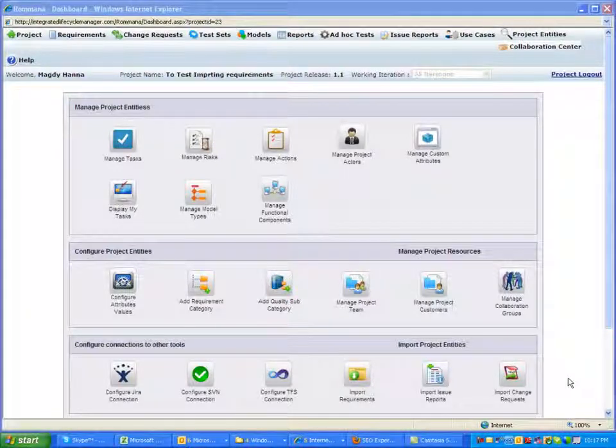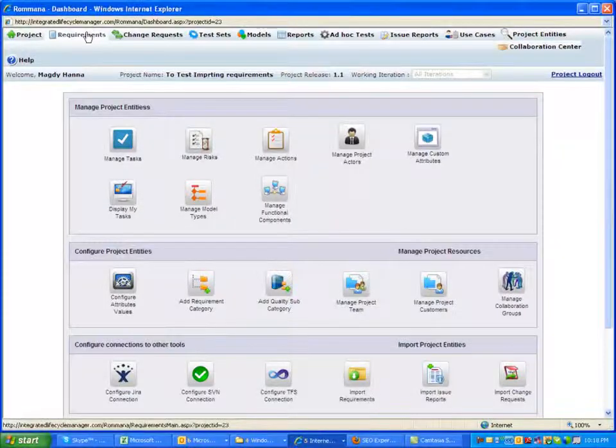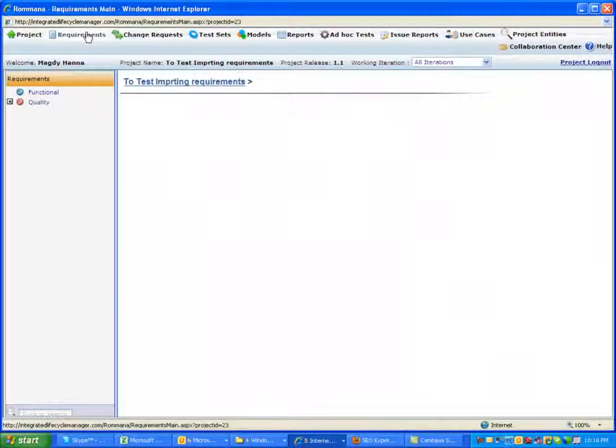Welcome to this tutorial on requirement management and the requirement definition in Rommana. What you see in front of you is the project management panel when you open any project that you have already created. I'm going to go straight now to requirements on the top menu here, because that is where you work with requirement definition.